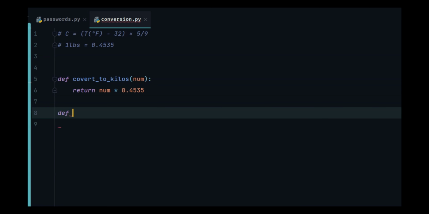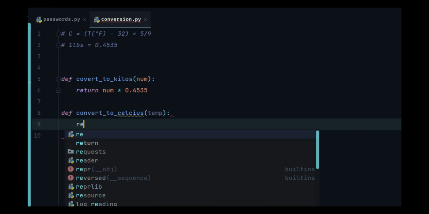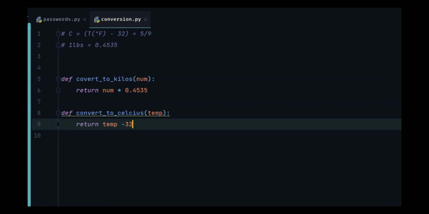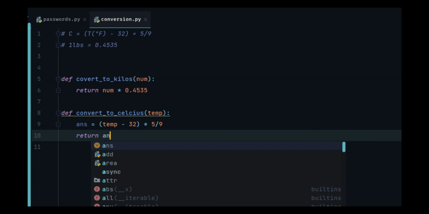The second one is def convert_to_celsius, which will take a temperature and it will return (temperature - 32) * 5 / 9. The subtraction is in brackets, so it is calculated first. So let's make things easier. Put this in answer and return answer.